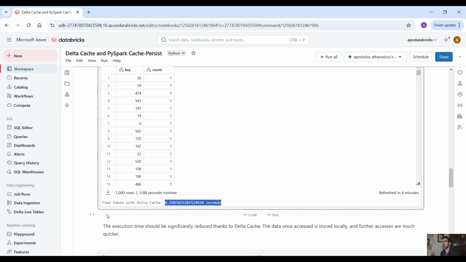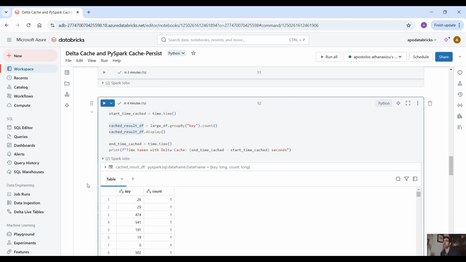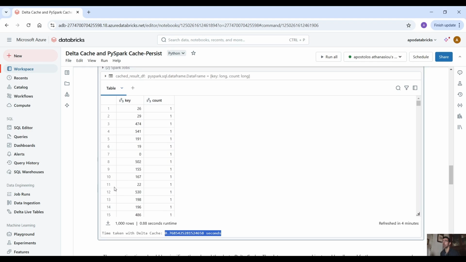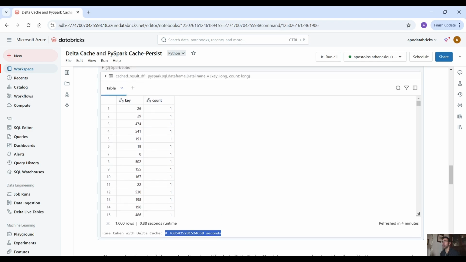with delta caching. The execution time should be significantly reduced thanks to delta cache. The data once accessed is stored locally and further accesses are much quicker. So this is how you can achieve improved read performance from delta tables by enabling delta caching. Now, if you are using the latest cluster versions, then it's enabled by default.